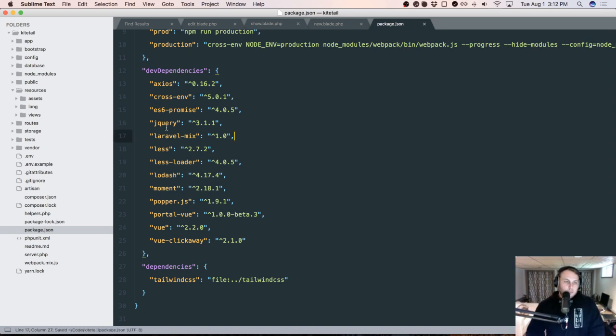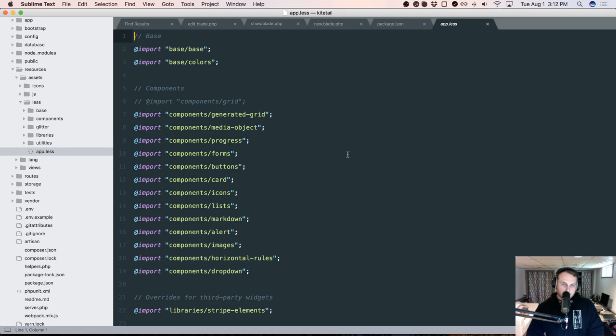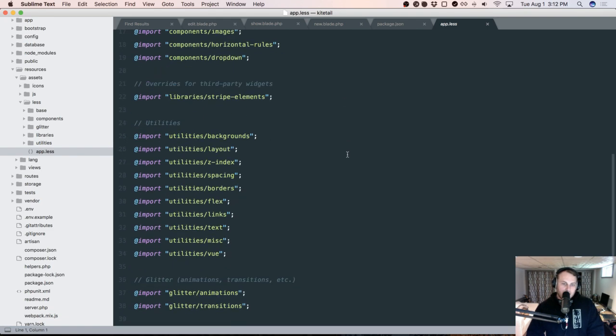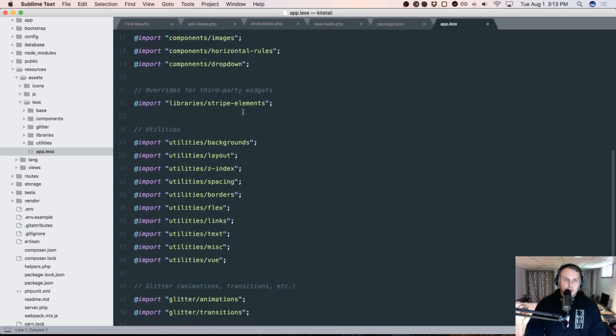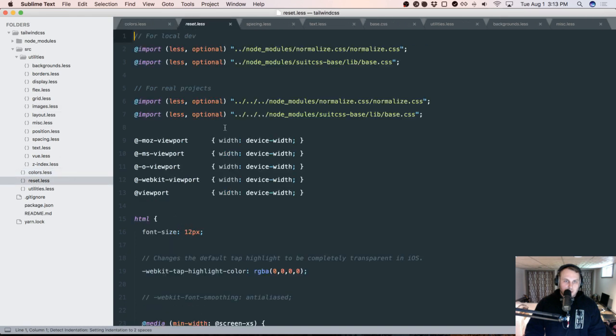Okay, so the next step is to look at my app.less file and figure out what we can get rid of. So when we first extracted it, Tailwind was literally this whole folder. And we're realizing there's a lot of stuff that we don't want to put in the library or framework just yet. Some stuff that's maybe a little bit too opinionated on design and stuff like that. So we've simplified it so far to just the reset.